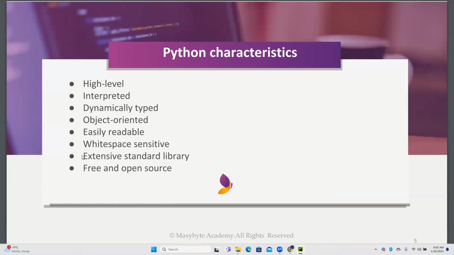So the last one is what we call free and open source. When we say something is free and open, it means that it is free and open. And just like you might have already noticed, we are able to download Python free of charge. We didn't pay for that. And we are also able to download PyCharm free of charge. We didn't pay for that. So this is what we meant by it is free and open source.